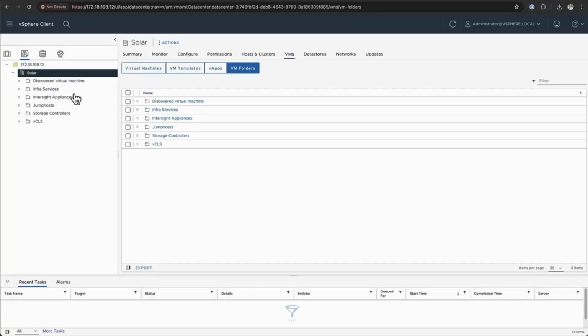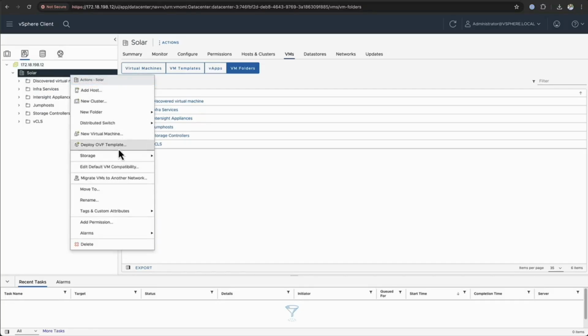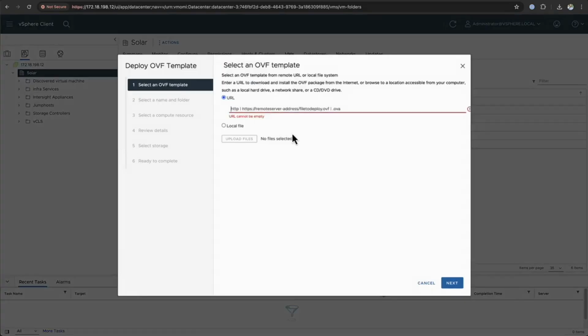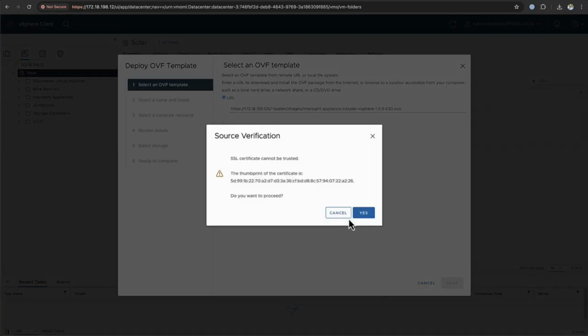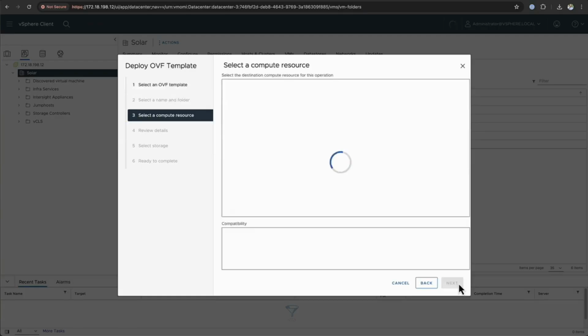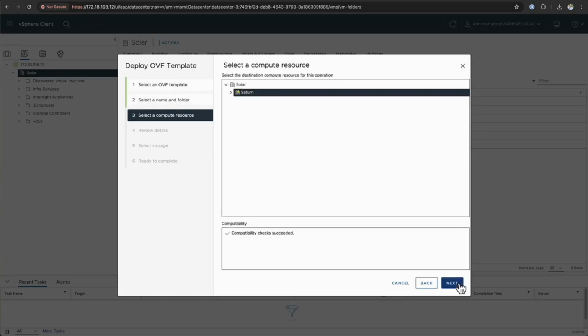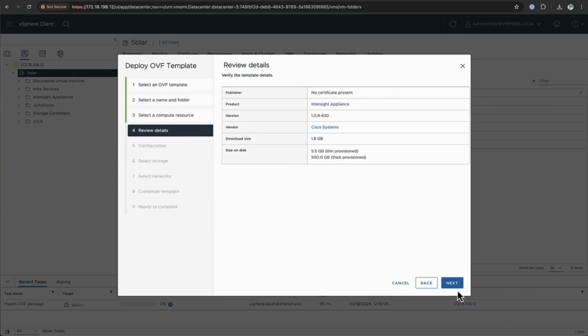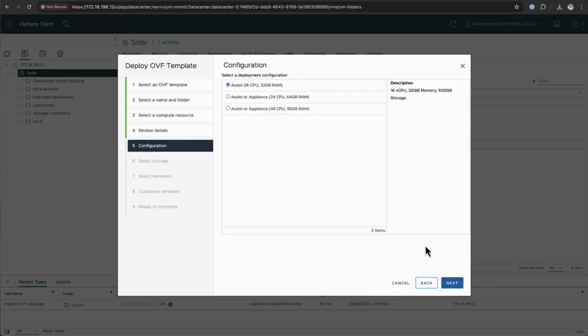Then you need to upload the OVA to your vCenter environment. You can choose to deploy an OVF template, and here you can paste the URL to your OVA or upload from a local file. And then you can provide the name for the virtual machine. You choose the location. Then you can choose the compute resource on which you would like to deploy the VM. And then you can choose which configuration you'd like to use. It will use the smallest option.